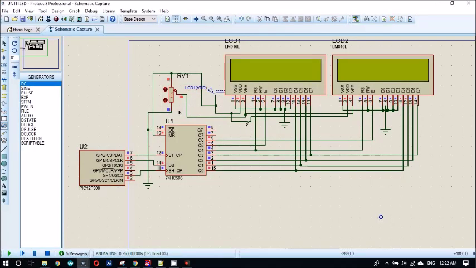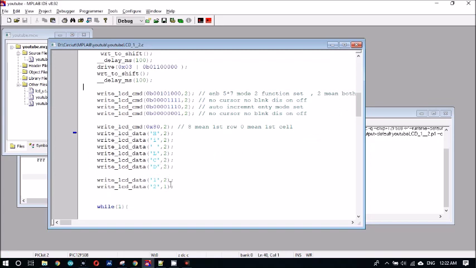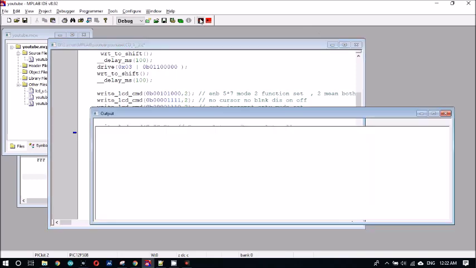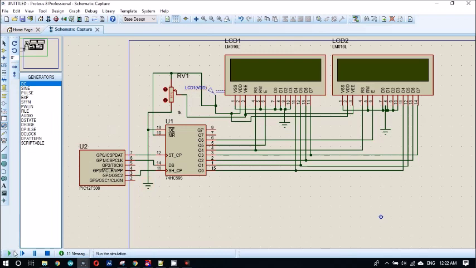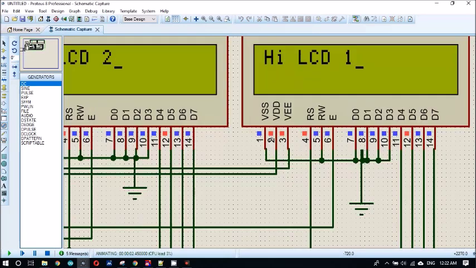Okay, let's check. There's a small issue. Let's see what the problem is. Oh, the problem is here. Let's make a small space here. Yes, it works.